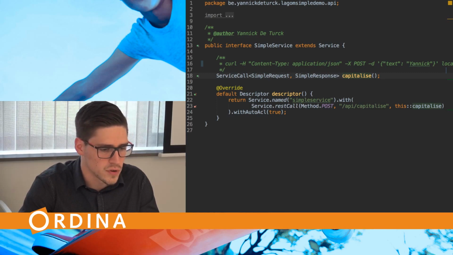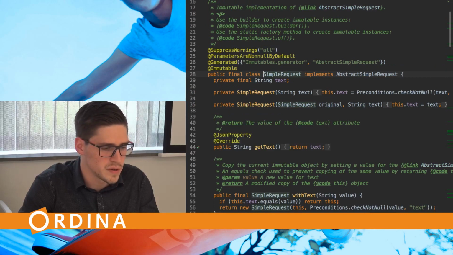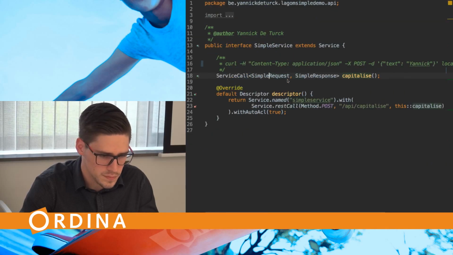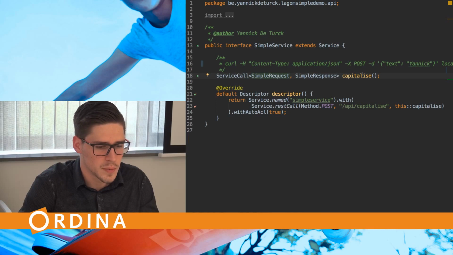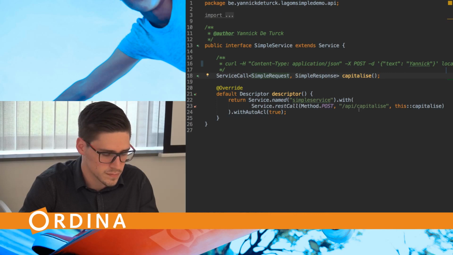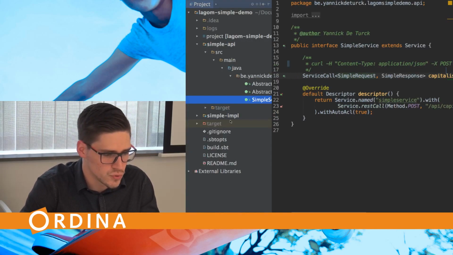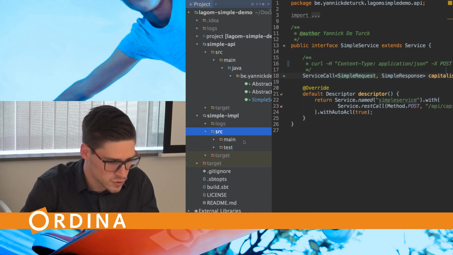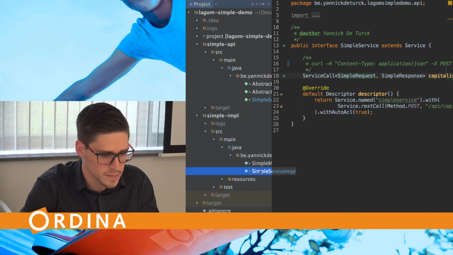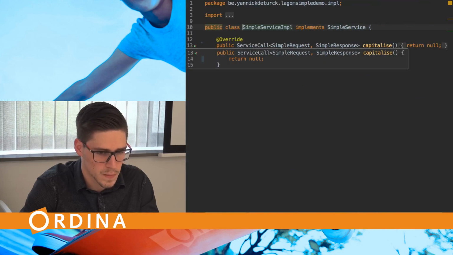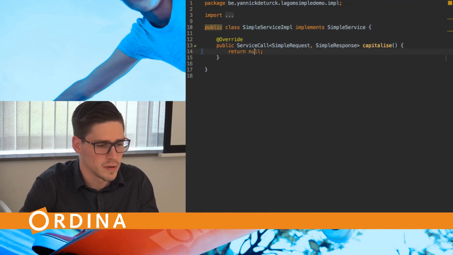You see that we have a simple request and a simple response object. In these classes, you basically just have a private string as instance variable. And then in the descriptor, we've described the capitalize method as a POST REST service. That's basically it. So now we will just move over to the implementation of our microservice, and we can start implementing it.